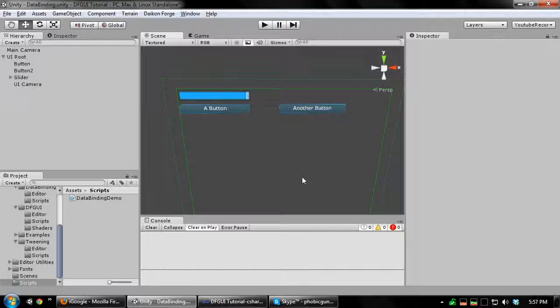You've now learned how to make use of the data binding features of DF-GUI. Data binding can be a very powerful tool for adding complex functionality to a UI with less code. In the next tutorial, I'll be covering tweens in DF-GUI.